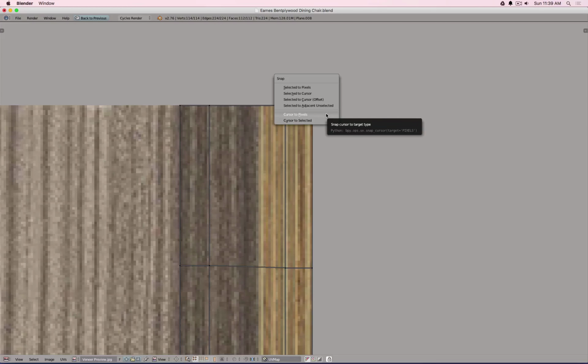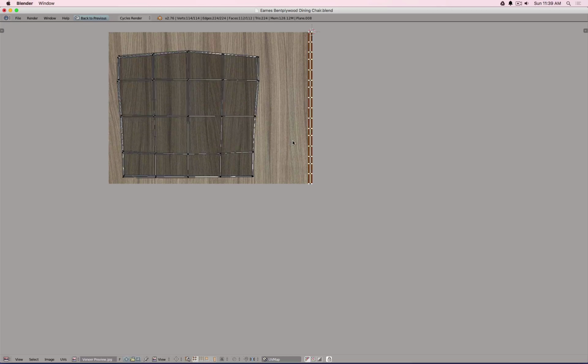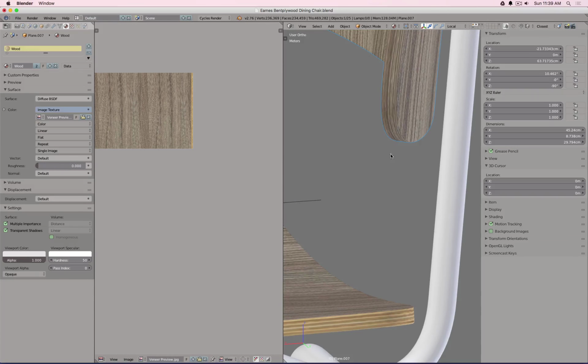Cursor to selected, L to select everything. We have the 2D cursor and then S and X, and I move it till I get this line there. Okay, and then also here S and Y till it ends at the last point. Perfect. And then I will do the same. Take a look at this there.